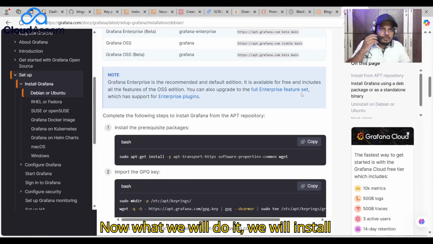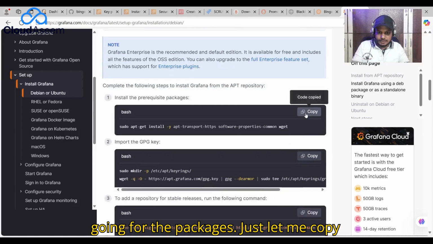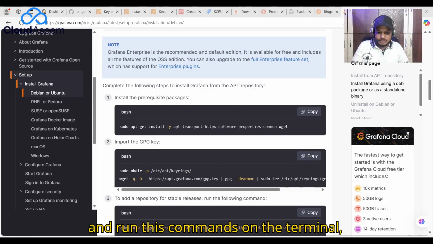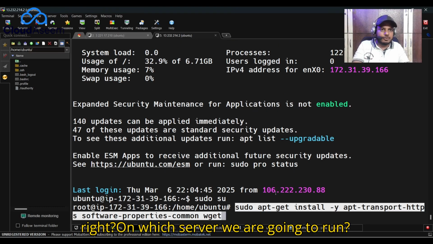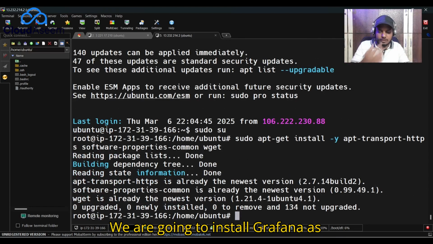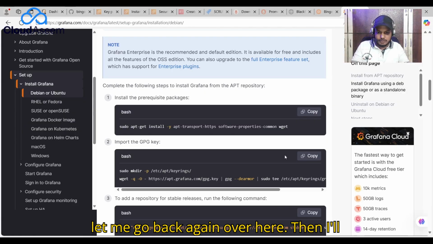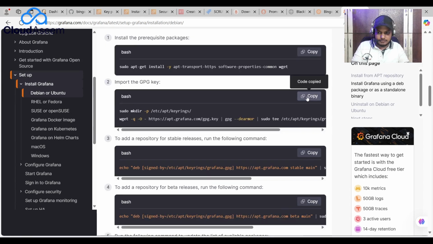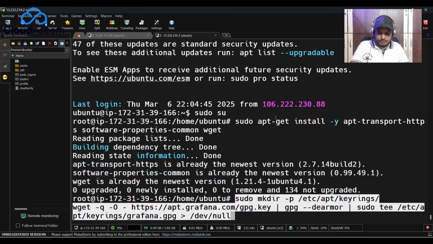Now we will install Grafana, right? As I mentioned, we are going for the packages. Just let me copy and run these commands on the terminal, right? We are going to install Grafana on the monitoring server as well. So let me go back again over here. Then I'll be copying this command, right? I'll be pasting it over here.